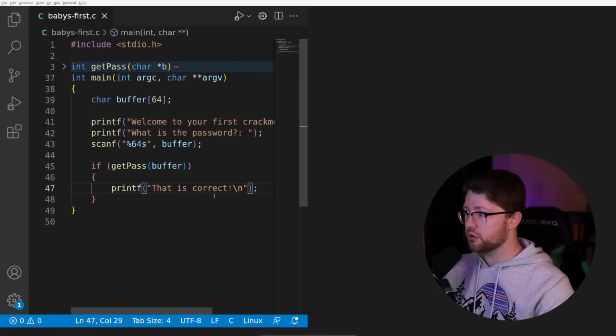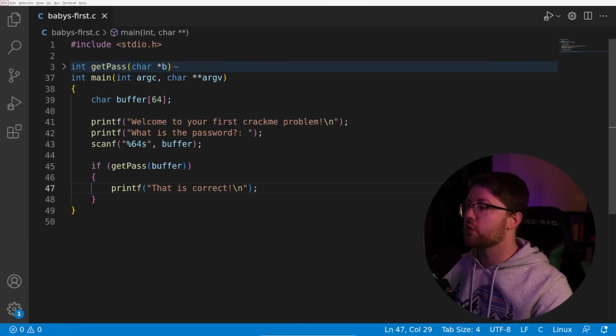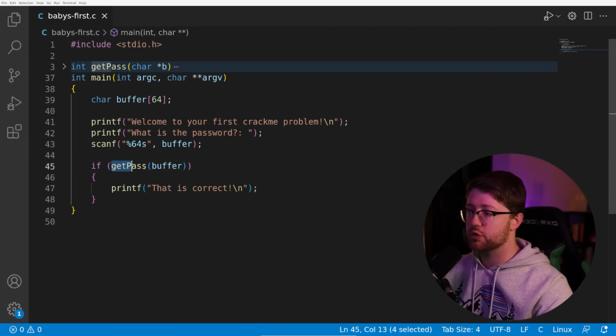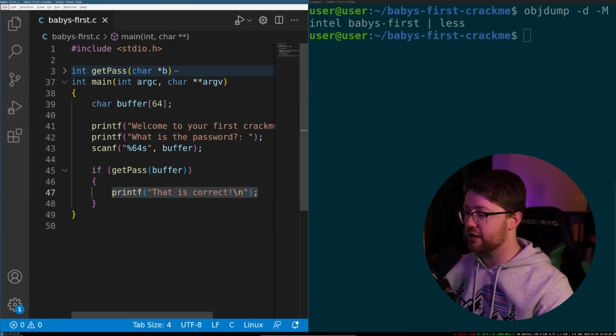If we go back to our code, we're testing the return of the getPass function. The getPass function will return 1 if our password is correct. And if it's correct, we say that is correct. So that's how we got that out of the assembly.